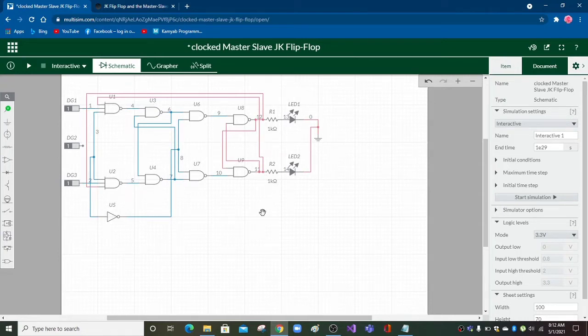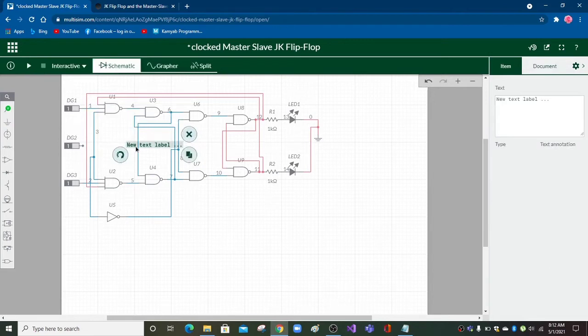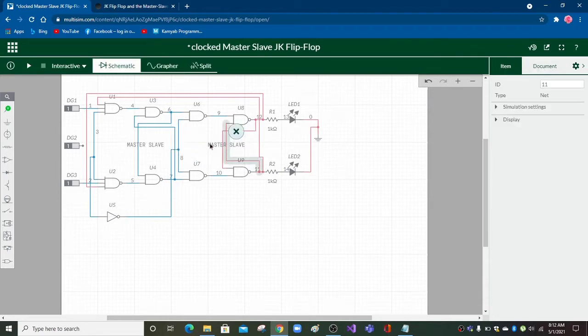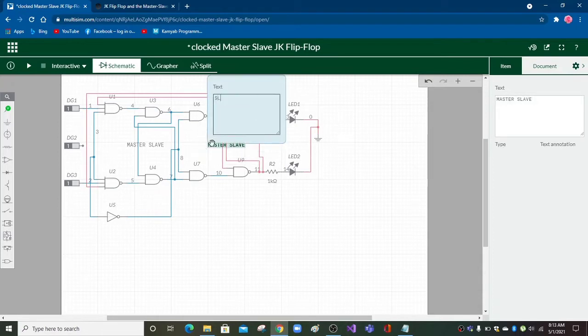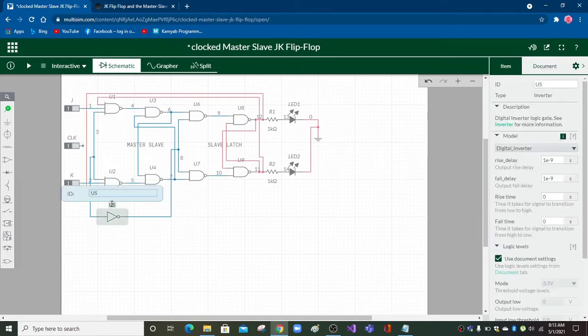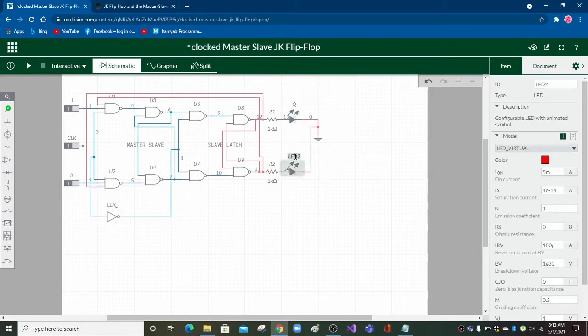So this is our clocked master slave JK flip flop. This is our master slave. And this is our slave latch. It is our J input. It is clock, and it is K input. Here is the clock dash, and it is our Q, and here is our Q dash.